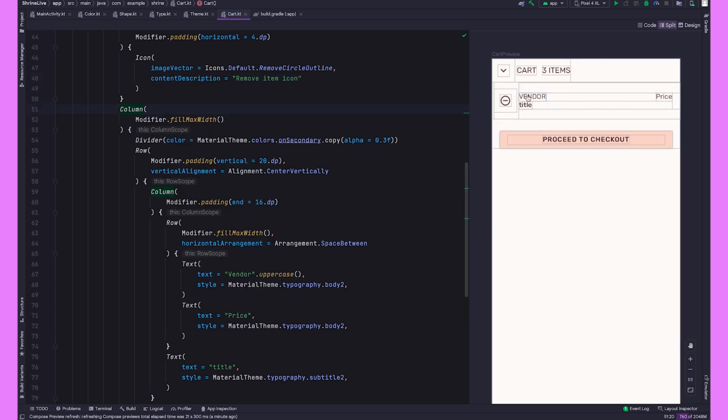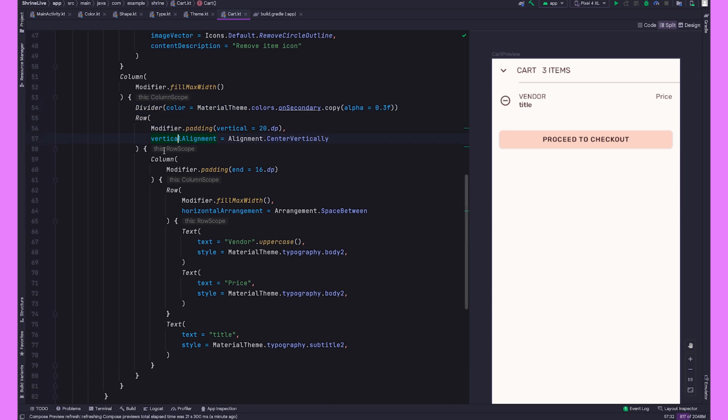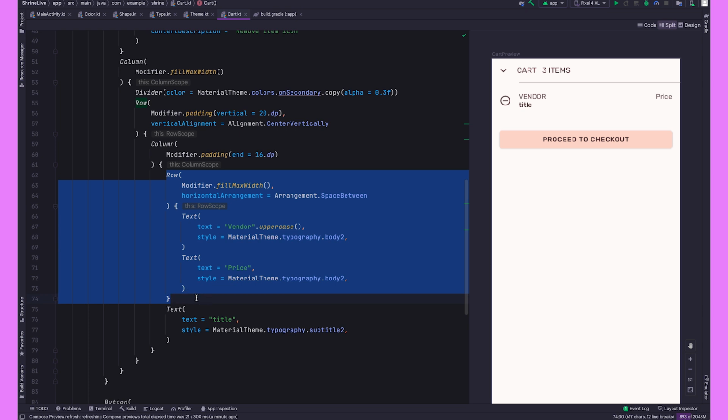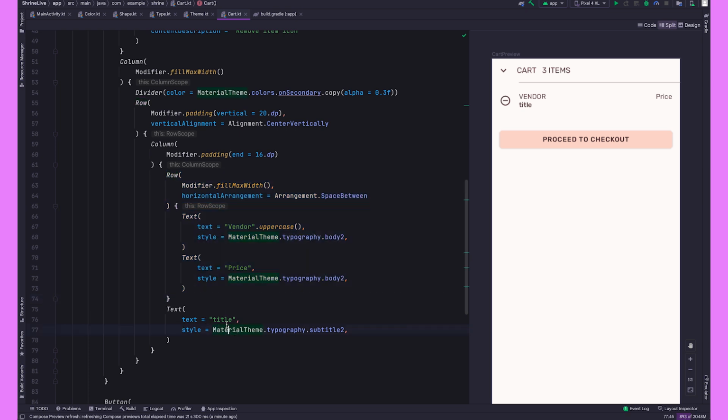Because what I want to do is actually put vendor and price on the same line so that they line up nicely, and then title on a second line. So for the column, I put a divider above it, and then I added a row which puts a bunch of these things together. Like I said, I wanted the vendor and the price in the same row, and then the item title below it.